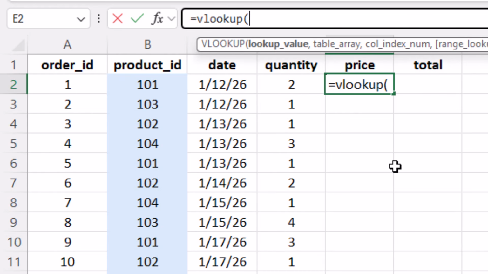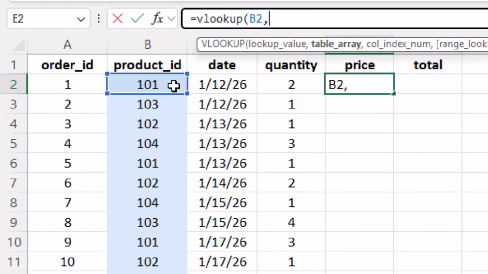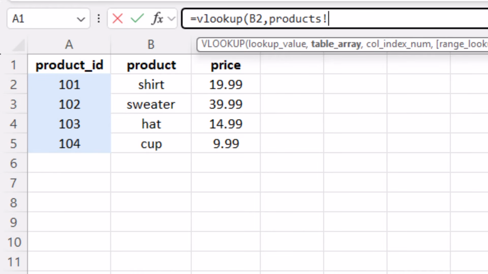My lookup value, the first thing I've got to provide, is going to be the product ID. That's what I'm going to look for in the other sheet. That's how they're connected. Then I'll add a comma to the formula, and then I'll go to the product sheet.